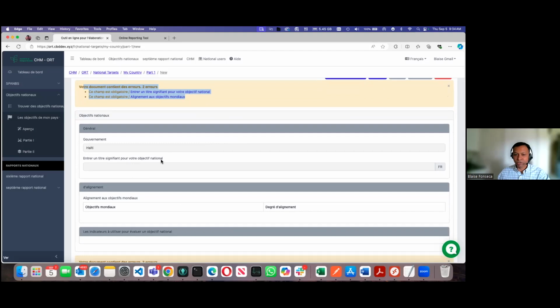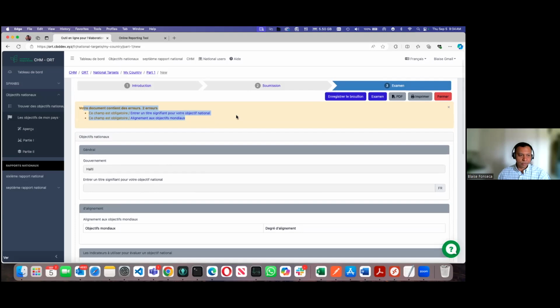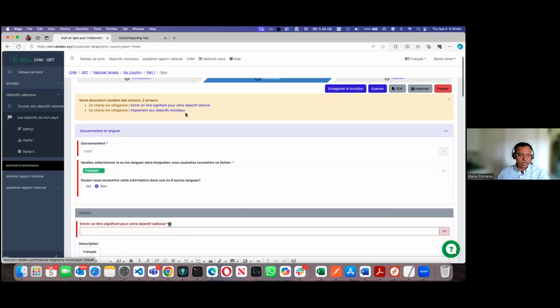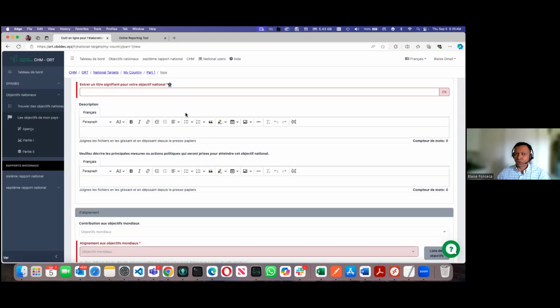So this is a read-only view, and it will show all the information that you have provided in the national target. A nice thing about these errors is that once you click on the error, it will automatically scroll to the field that is missing. It's highlighted in red. We have also highlighted a big border in red so that the users know which fields are mandatory.